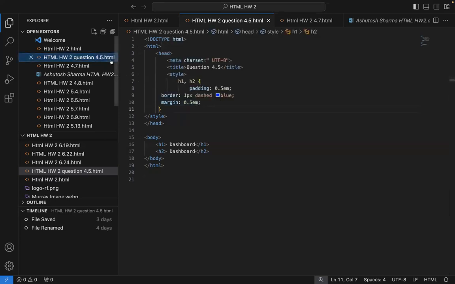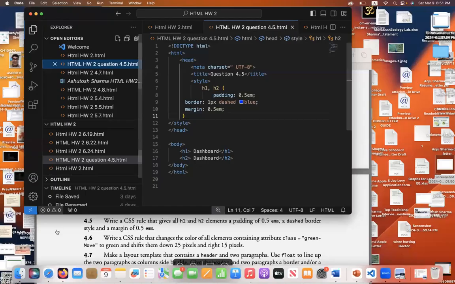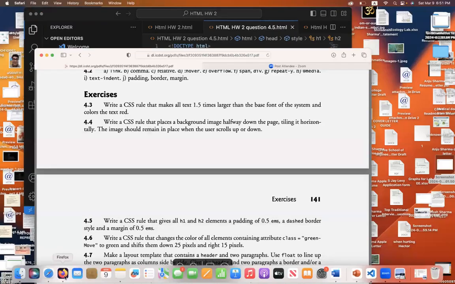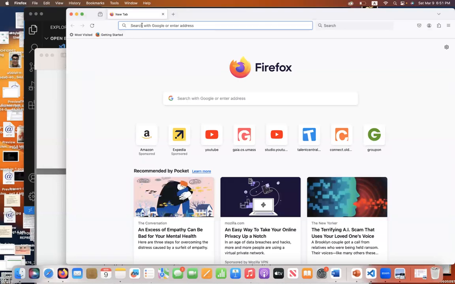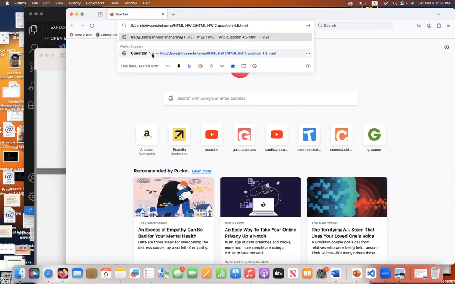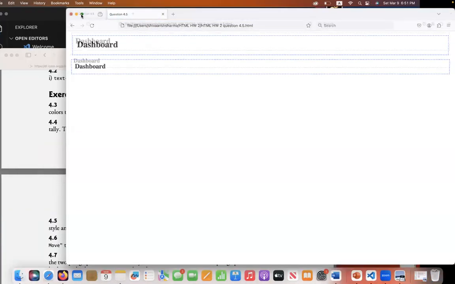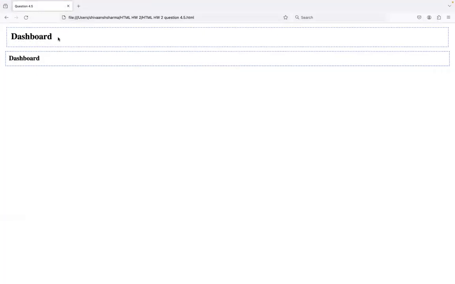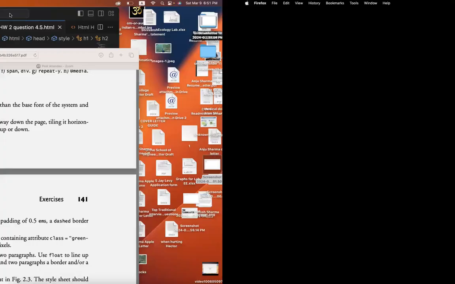So when we run this code in Firefox, copy path, go into Firefox, paste. Boom. You can see the dashed blue border on both of the headings. So this was question 4.5.